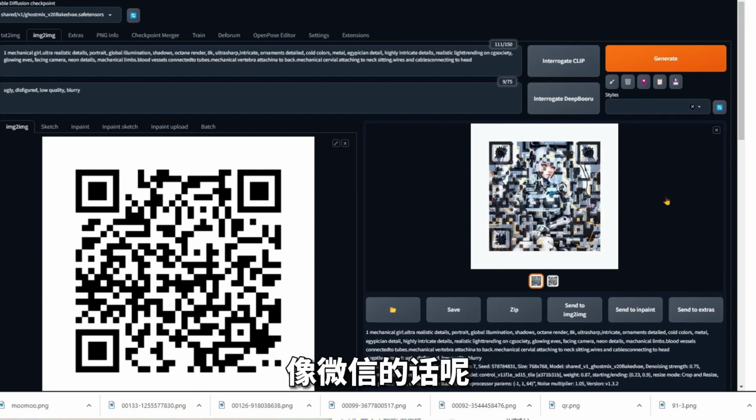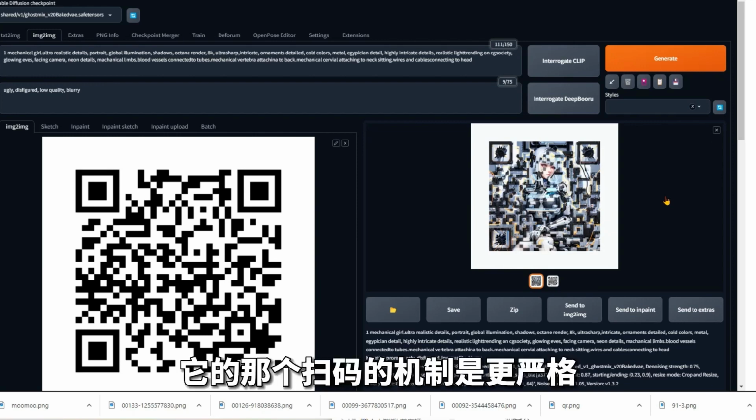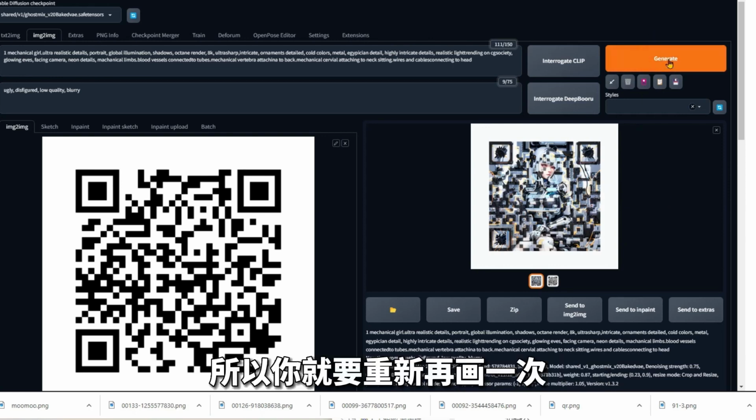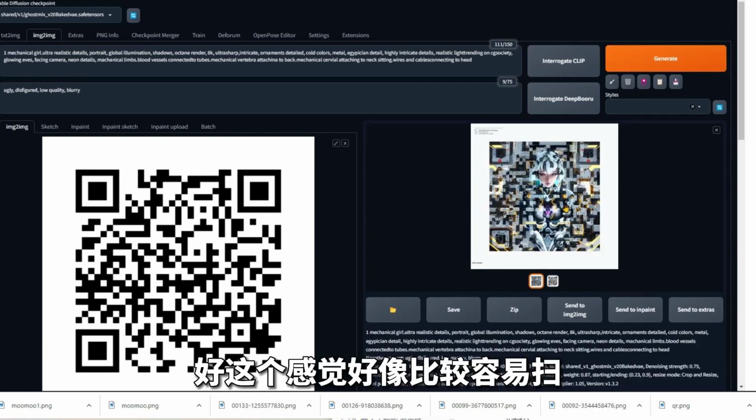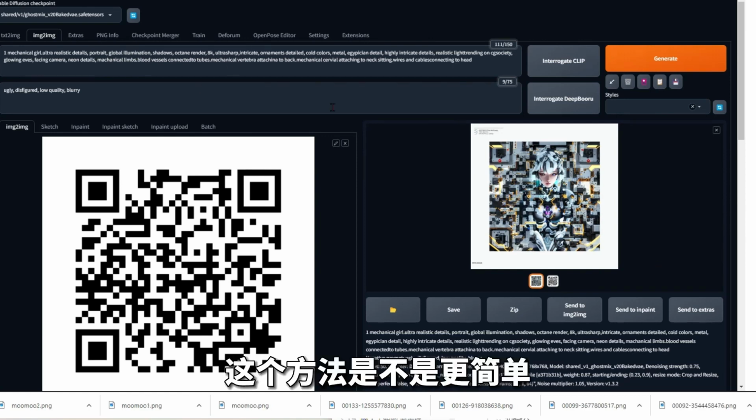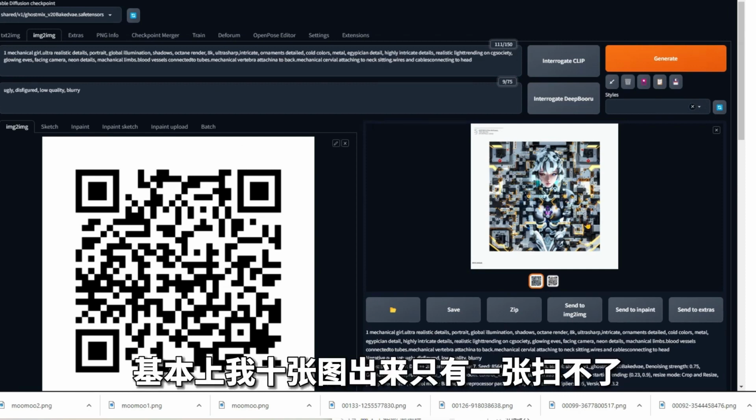But sometimes, with WeChat, the code-scanning mechanism is more stringent. Some images may not scan, so you have to redraw. This one feels like it is easier to scan, so save it down. This method is simple and the success rate is extremely high. Basically only one out of 10 pictures cannot be scanned.